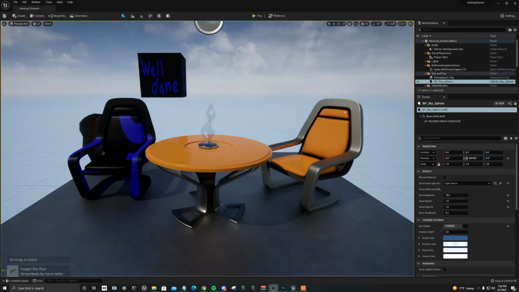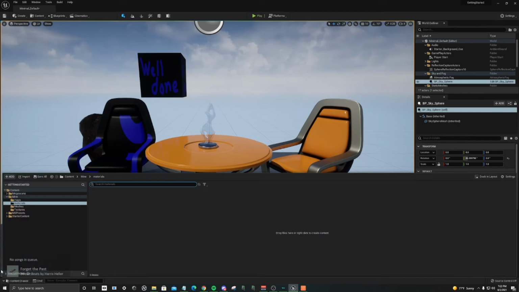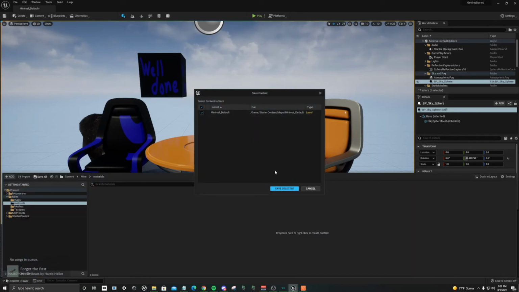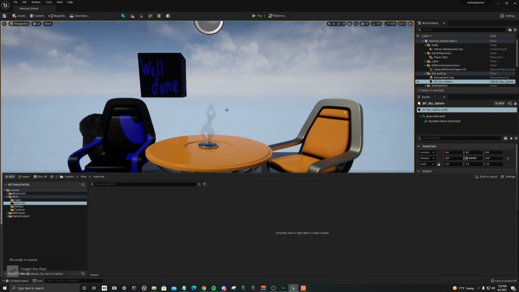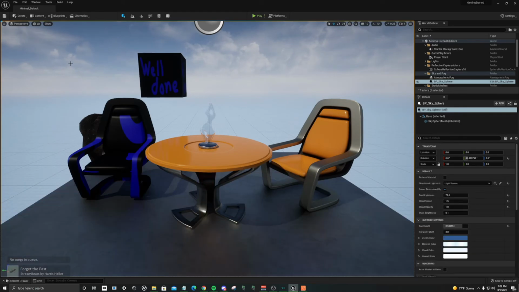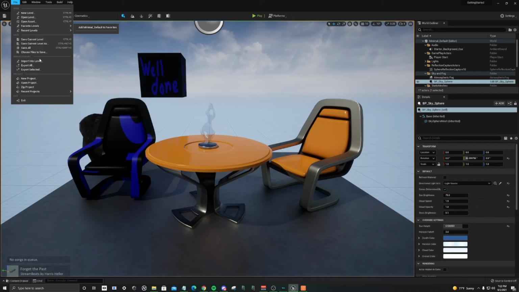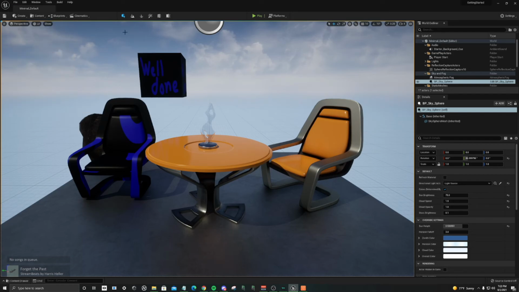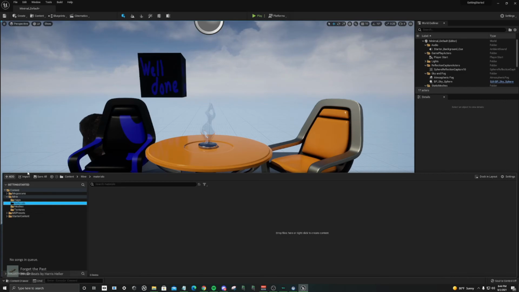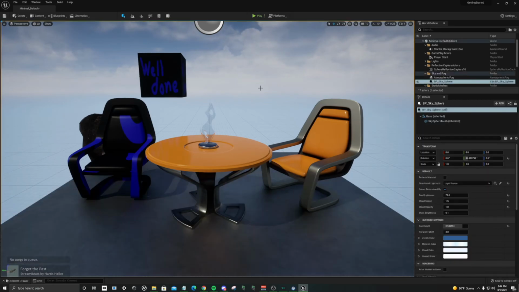Very last thing, and you should do it more than this, is you're going to want to come down to your content drawer and hit save all. That way you don't lose anything you've spent your hard work on. And just do that super frequently. Come down here, do it down there. You can press Control S, or you can come up to File and press Save All there. There's a lot of ways you can do it. And that is the basics of what you need to get started in Unreal Engine 5.